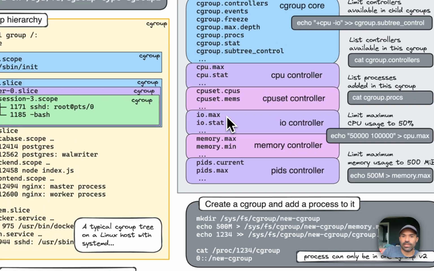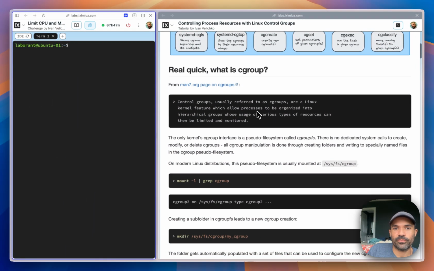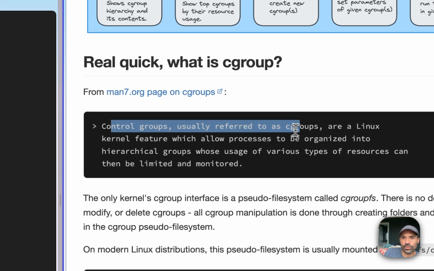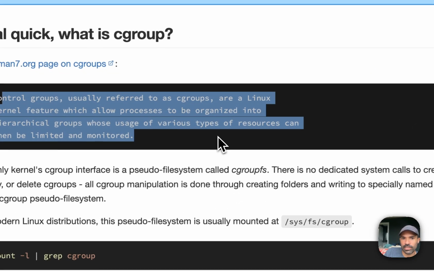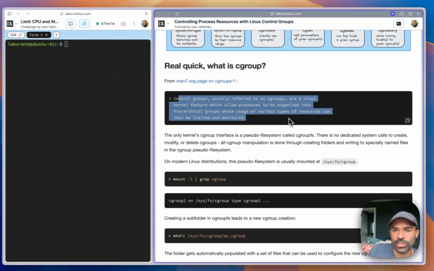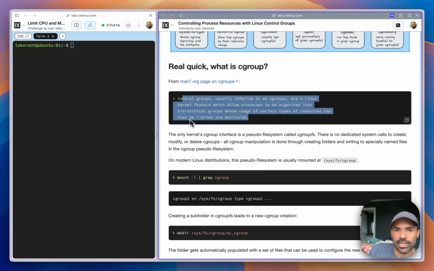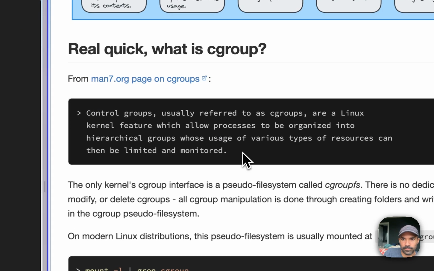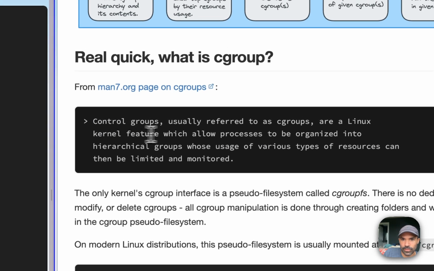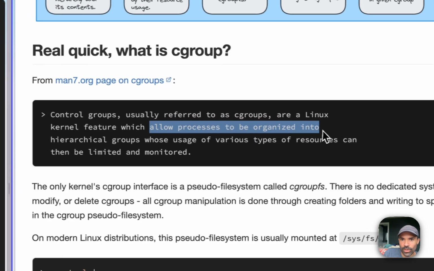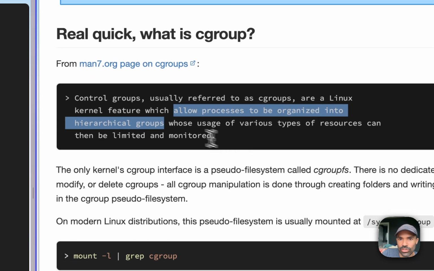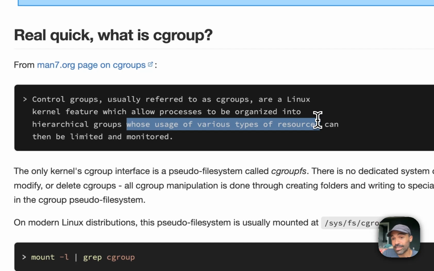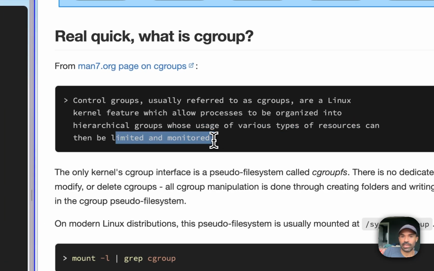All right, let me zoom out of here. Real quick, what is a C group? From the man page, control groups, usually referred to as C groups, are a Linux kernel feature which allow processes to be organized into hierarchical groups whose usage of various types of resources can then be limited and monitored. Those might be the slices, I'm thinking, whose usage of various types of resources, CPU and memory, can then be limited and monitored.